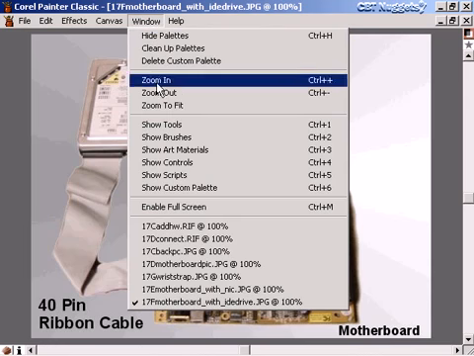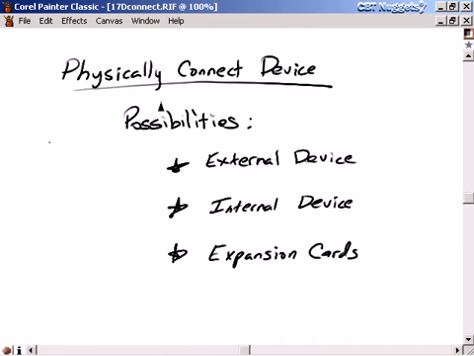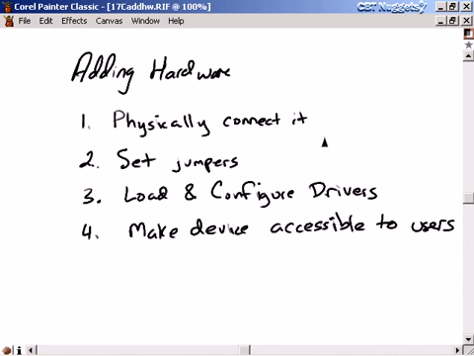All right, so that's the basics of physically connecting hardware. Now let's look at some of those other issues. Once you've physically connected the device to your computer, the next step I have listed here is to set jumpers on the card or the device.